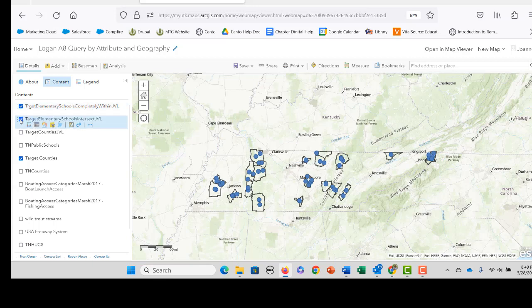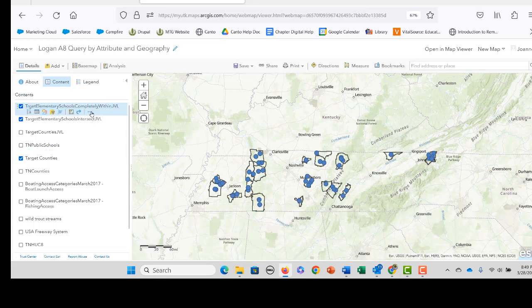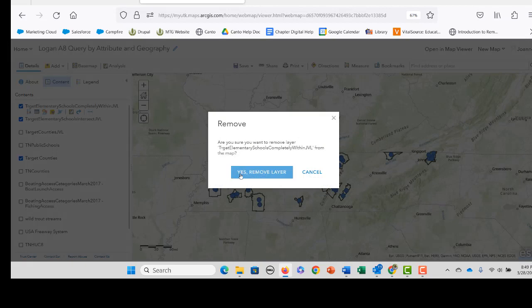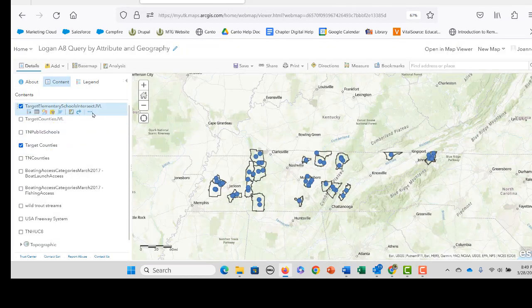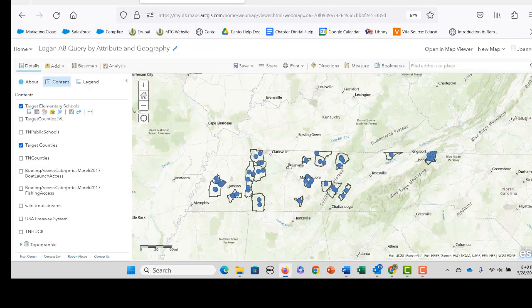But we basically end up with the same schools. If you click back and forth, you don't see any different schools being there. And then if you check the number, you'll see it's the exact same number of schools. So we've got 49 schools again. So in this case, using either intersect or completely within, both gave you the same results. May not always be the case, but in this case, it was fine. And now I'm going to rename these so I start to make my layers have a little bit more sense and not have my initials everywhere.